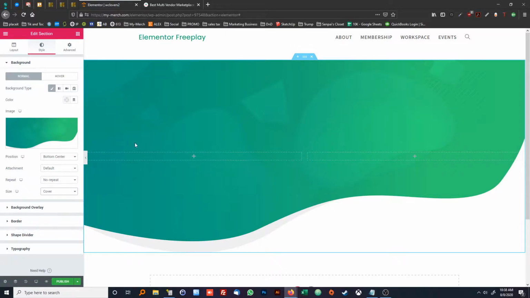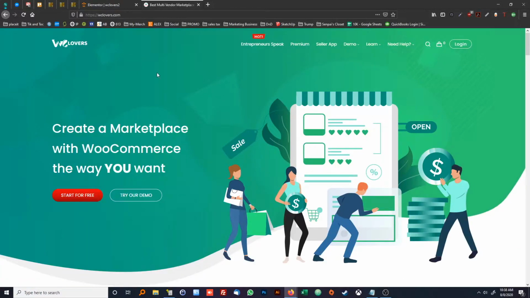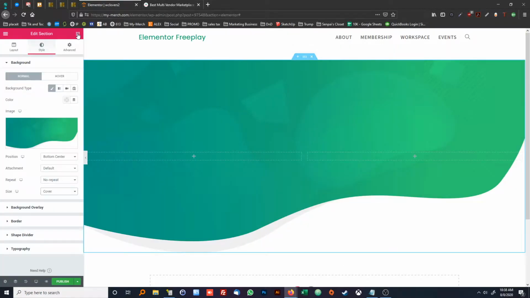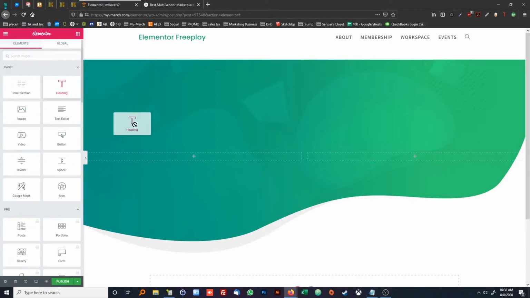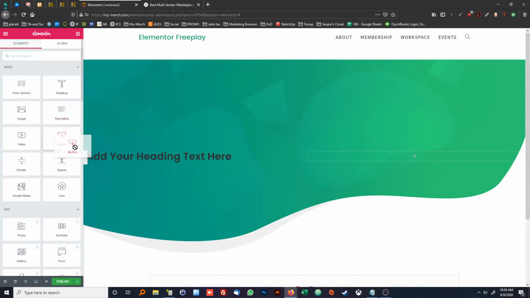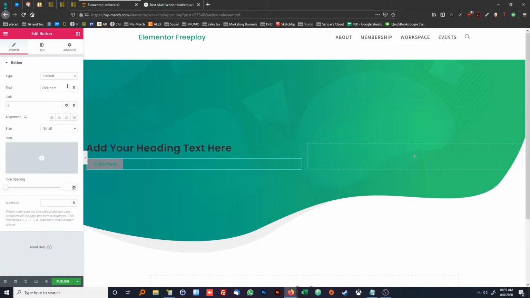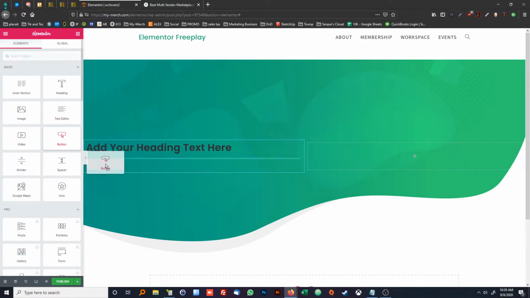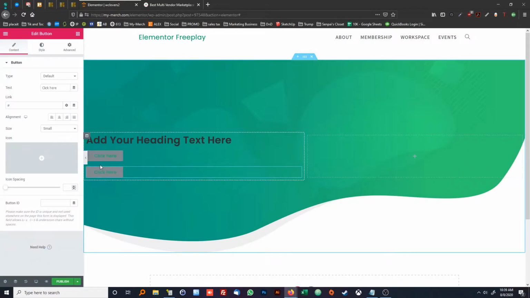Let's start adding some elements. We've got this header and these two buttons. Let's start with this side. I'm just going to click on our Rubik's Cube up here. I'm going to grab this heading, and I'm going to grab a button, and let's grab another button. I'm just going to put it right there.